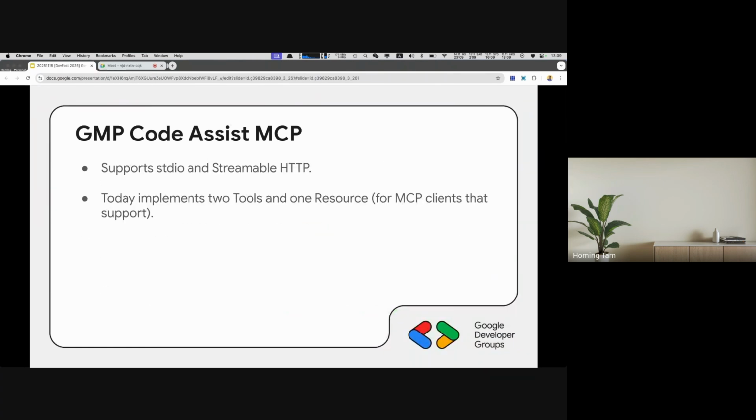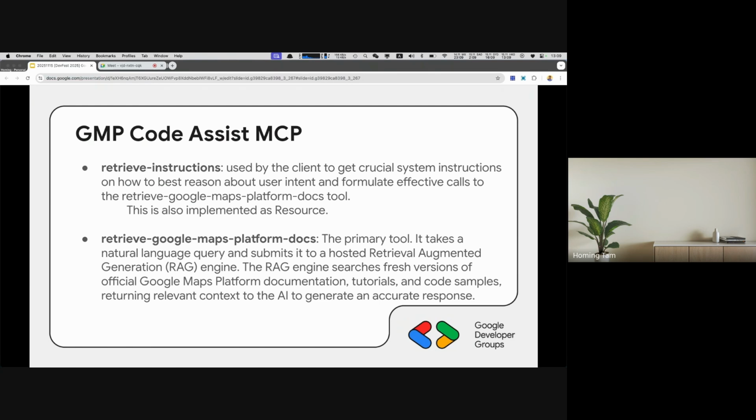Sorry, then, as I just mentioned, it supports standard I/O and streamable HTTP, and also retrieves instructions from the Maps platform documentation. This will call a RAG engine about the Google Maps documentation. It is up to date because it keeps calling the most updated version, along with GitHub code examples and Trust Center articles and many other pages related to the Google Maps platform. Who has actually read the Google Maps platform documentation? No one read it. Okay, fine, one. Okay, good. So if you have never read it, it's fine.